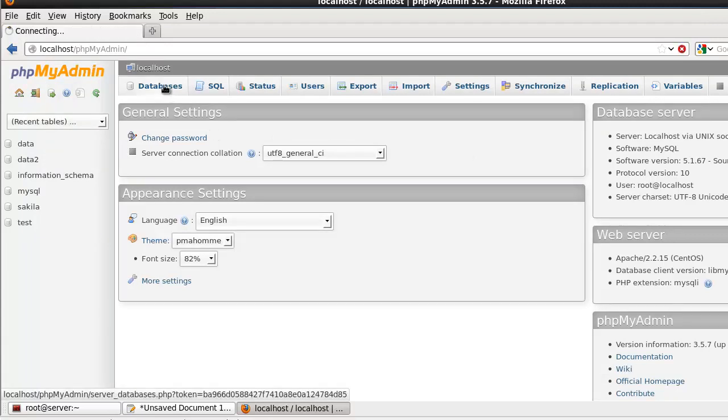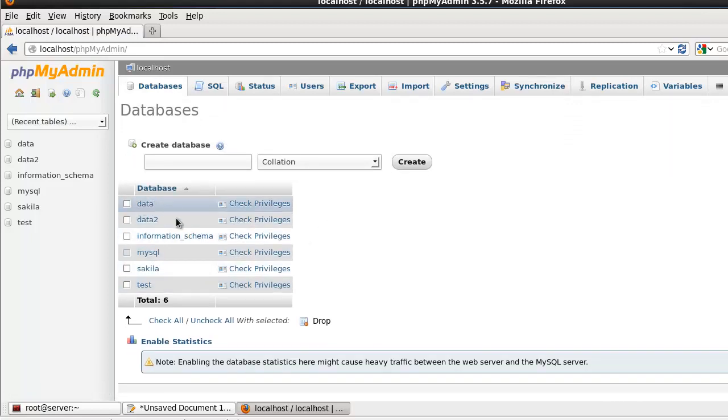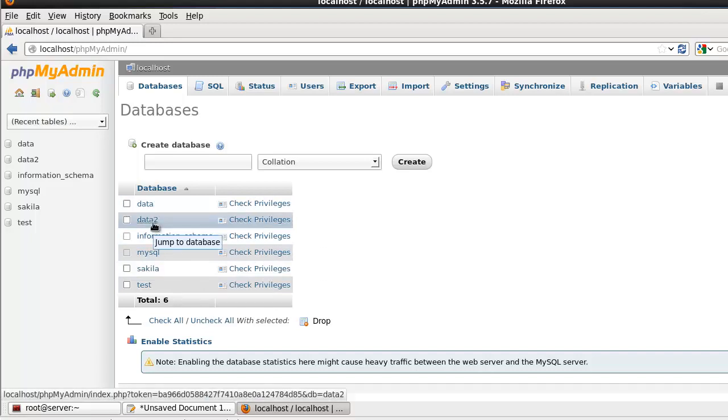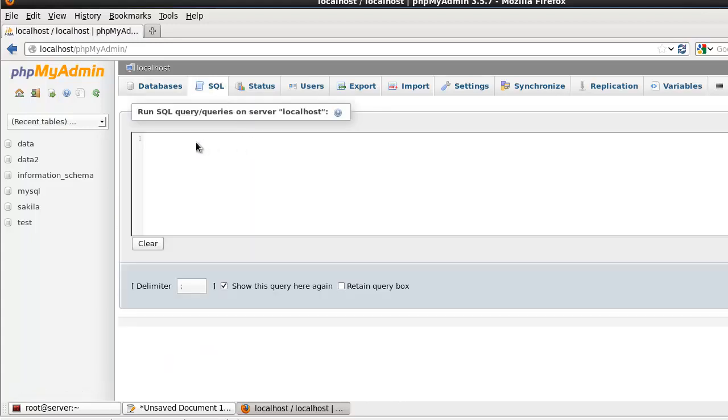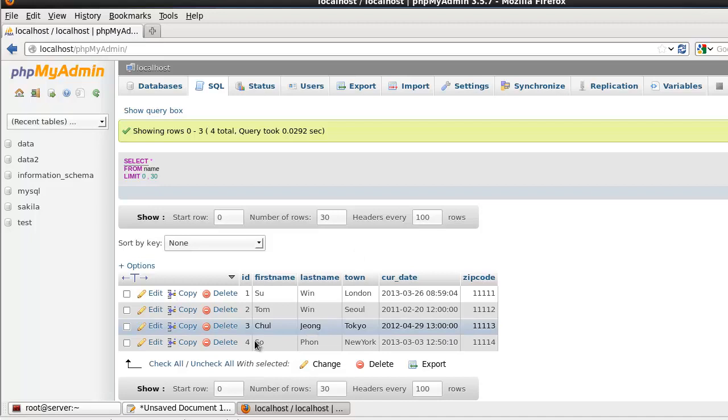First, let's check the databases. Here we can see the databases we already made, for example data2, MySQL, and test. And the SQL tab. For example, in my case, use data, and after that select from name, and after that go. So we can see the data from these SQL queries.